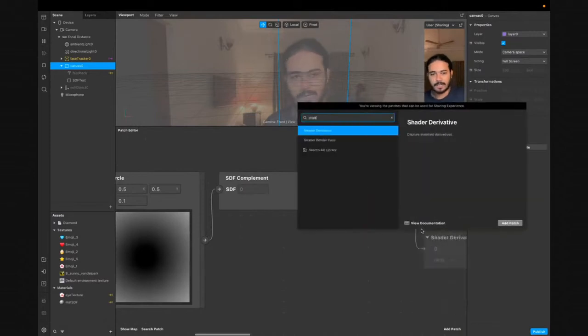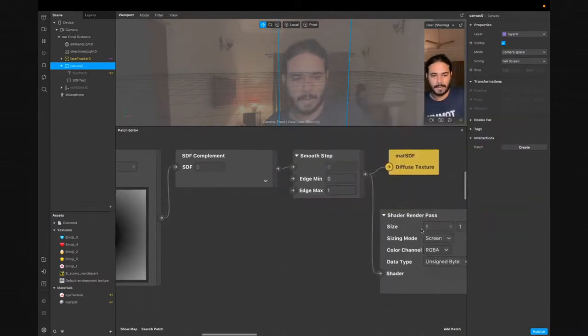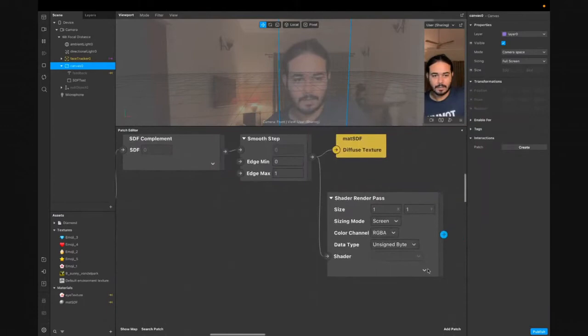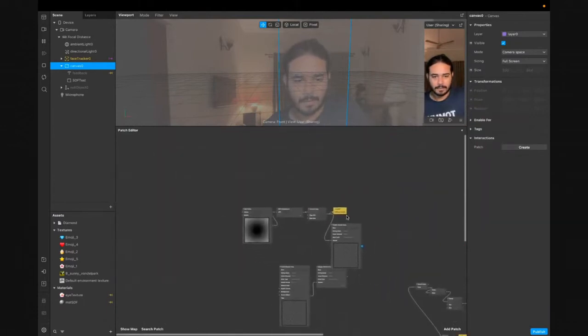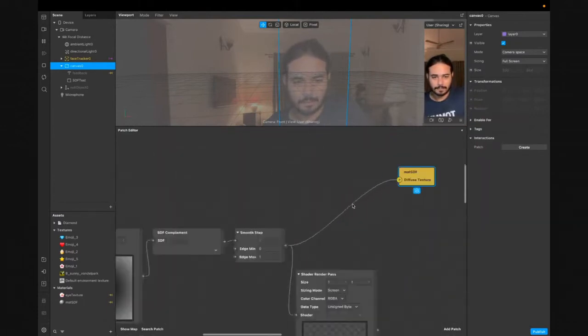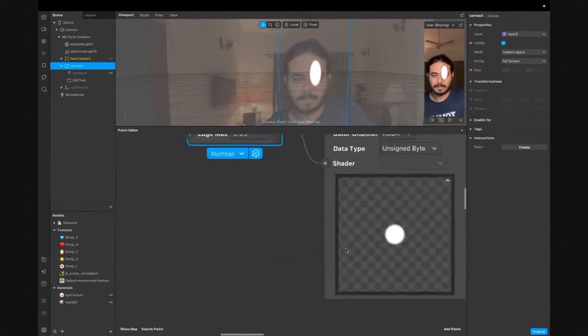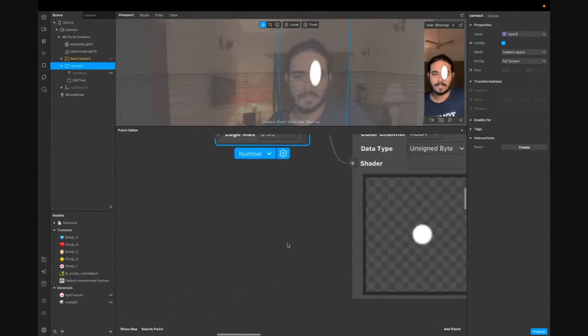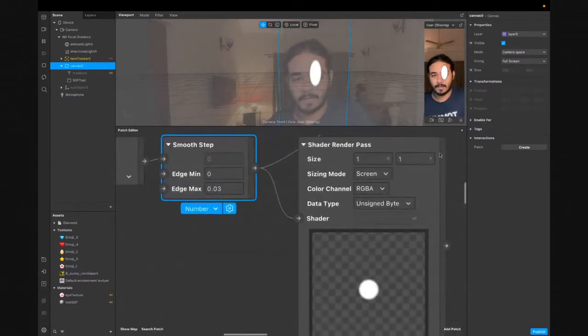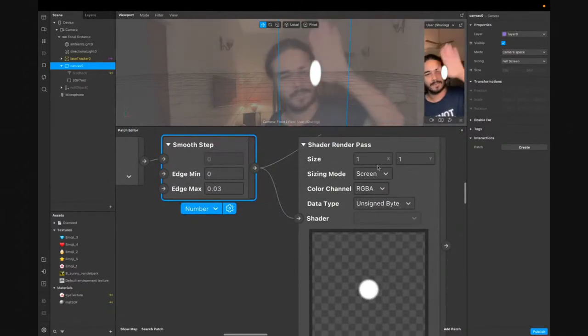I'm going to have a shader and pass it in here so that I can see what we are making. So right now, if I change this maximum to maybe 0.03, then I'll see that I have made a white circle. This white circle is stretched right now, but it needs to be a circle. It appears stretched because it is printing on the rectangle.